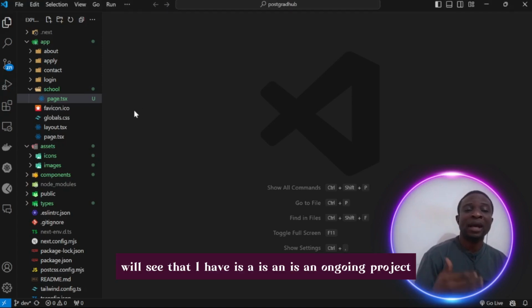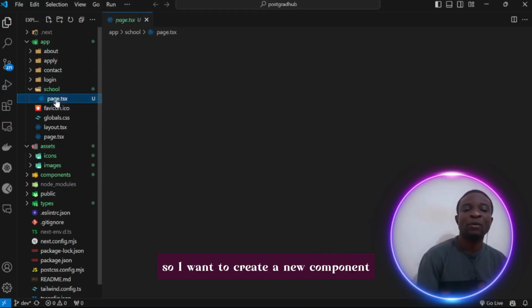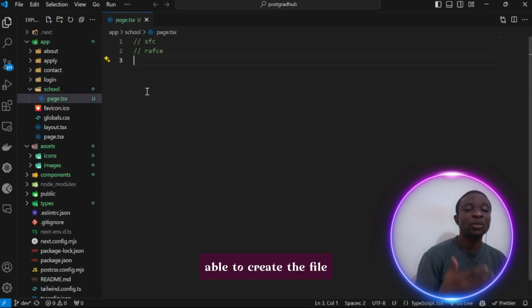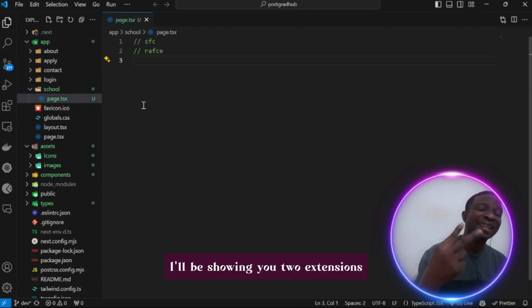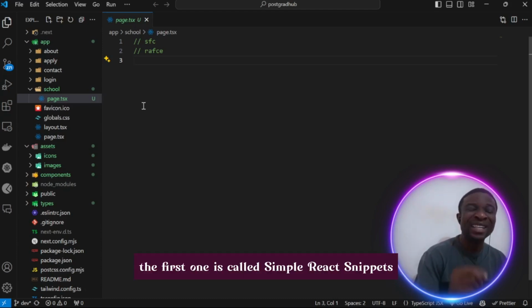We'll see that I have an ongoing project, so I want to create a new component inside this file called page.tsx. To be able to create the component, I'll be showing you 2 extensions that will help you create your functional component like a pro. The first one is called Simple React Snippet.